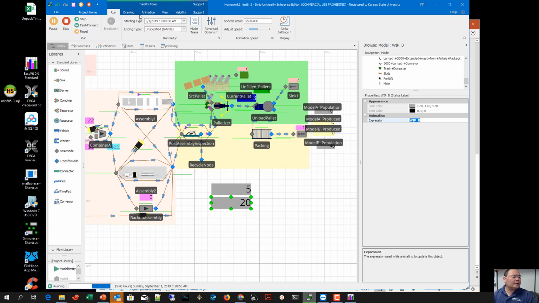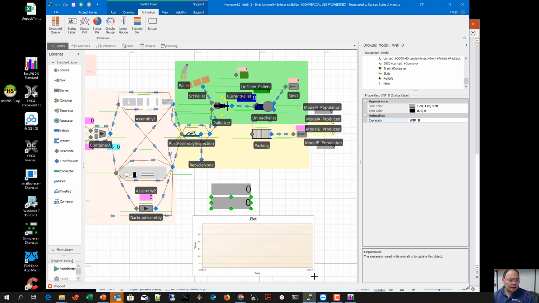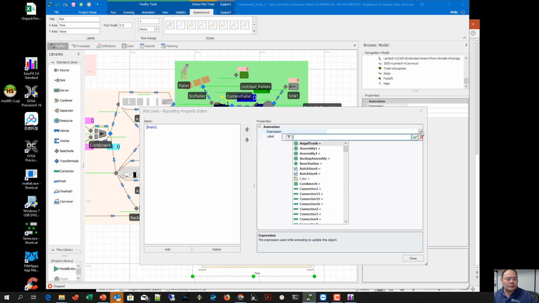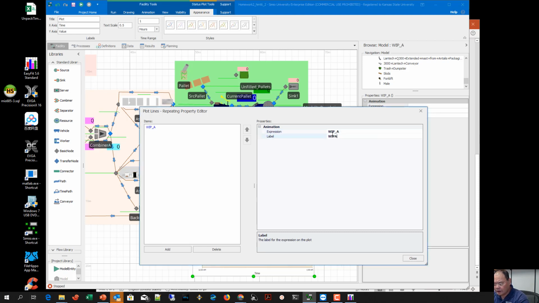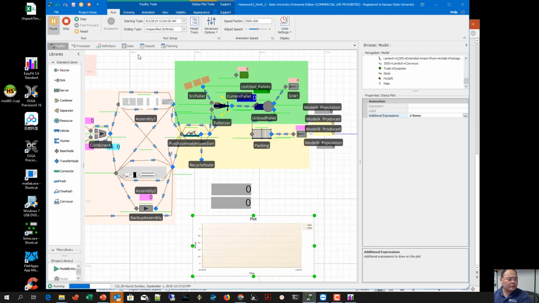Or you can have animation, for example, some of the status plot you can have right here. You have one that means work in progress A, add another one, call it work in progress B, and the label I'm just going to call WIP B. Okay, so here if I run it fast enough, you can see this coming to a certain level and keep going, and we can determine what that is.